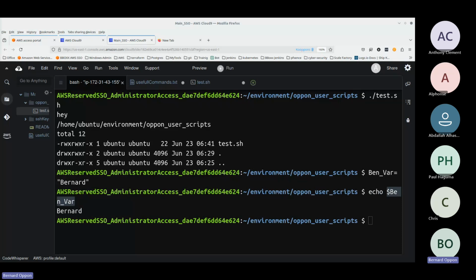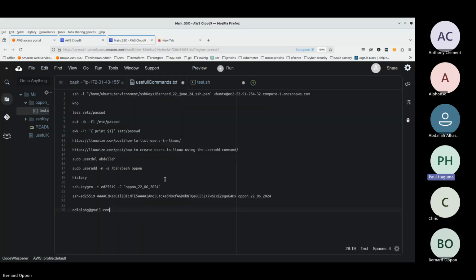I think I have it here. I'm pasting it into the chat now. Yeah, cool.